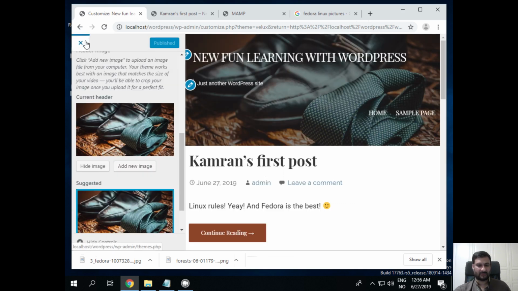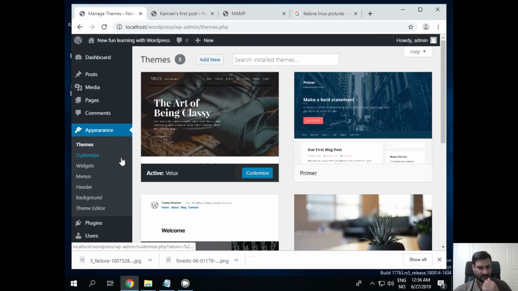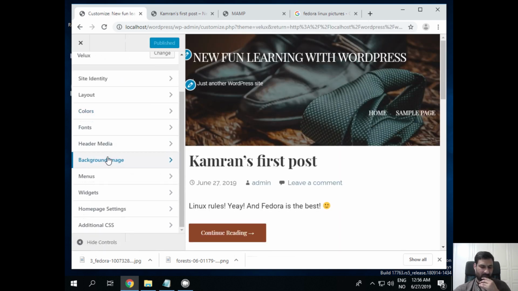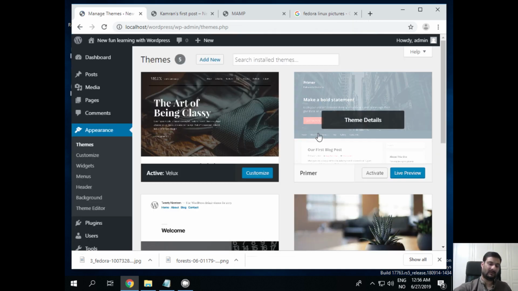Then you can control different buttons and where those buttons would be placed, and how many columns you want, what fonts you want, what menus you want. Everything you can control in a theme, and that's a completely different video, and I don't think I can make that one. The idea was to show you MAMP in action, which is done.